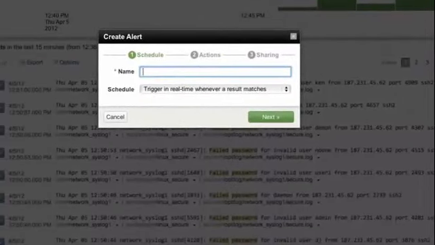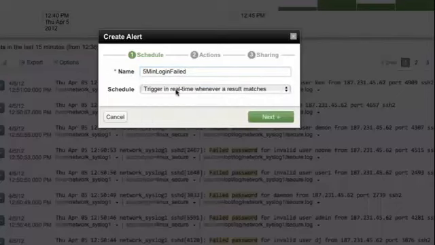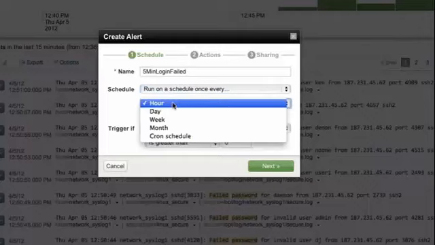This will bring me into a 3-step wizard, the first step of which is to name my alert. I'm going to go ahead and name this alert 5-minute login fail. I'm going to set my schedule to run on a schedule once every, and then specify a time range. So this is not the real-time scenario. In this example, I'm going to run this search on a schedule, and I want to run it every 5 minutes. If I select from the pull-down menu, you can see that my default options are schedule once every hour, day, week, and month. Well, I want to do it every 5 minutes.